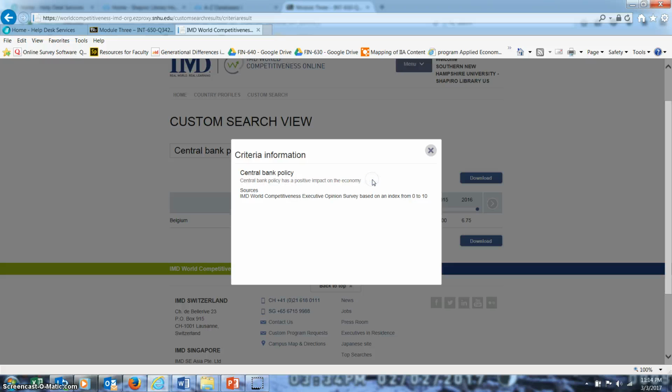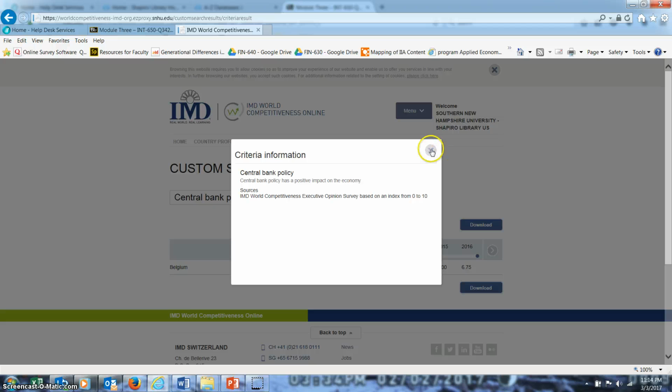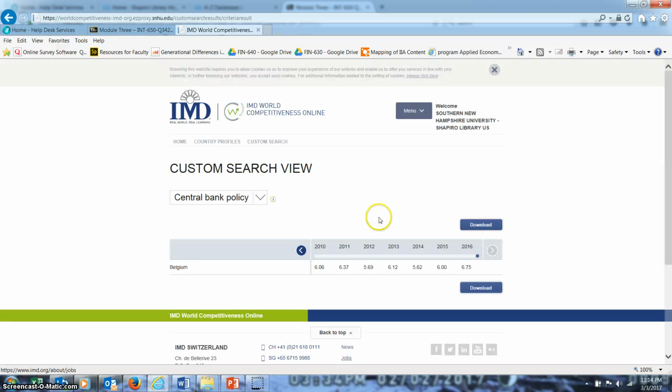And it just says the central bank policy has a positive impact on economy. So the higher number, the better. Okay? So if it's 6.75, that means the average is 5, so it is above average and it is more positive. The banking policies are supporting the country's competitiveness. Okay?